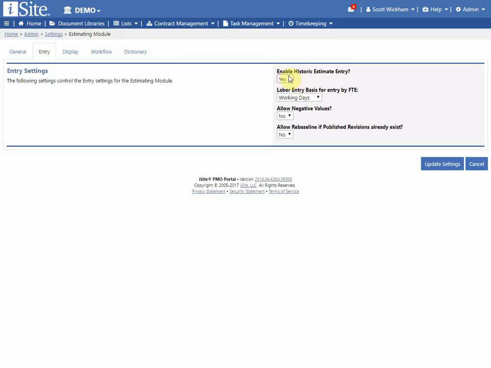Entry settings, enabling historic estimate entry. By default, when I'm using the estimating tool, iSite is not going to allow me to enter labor or ODCs for months that have already occurred. Typically, plans and forecasts are go forward functions. There is not normally a reason to enter or back enter data. The only reason why I may want that is if I have purchased iSite for my contract and my contract is already in progress and I want to backfill information in iSite by using the iSite entry tools. That's the reason why I would want to enable historic estimate entry.